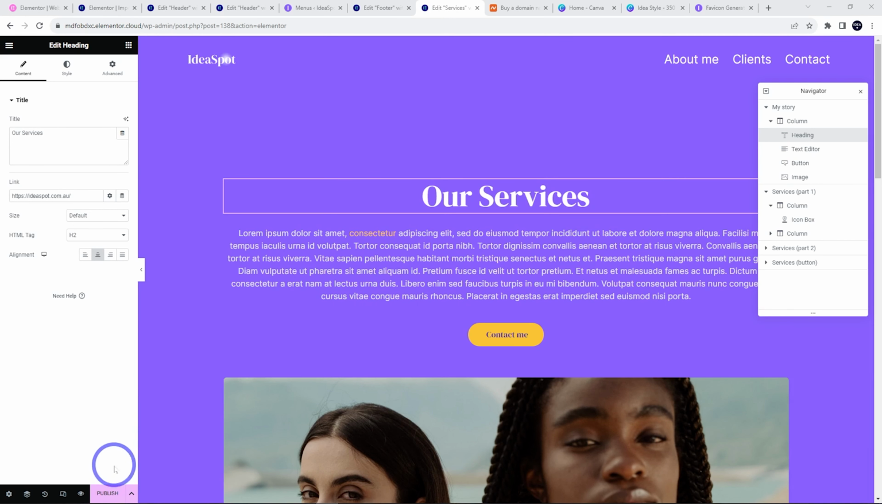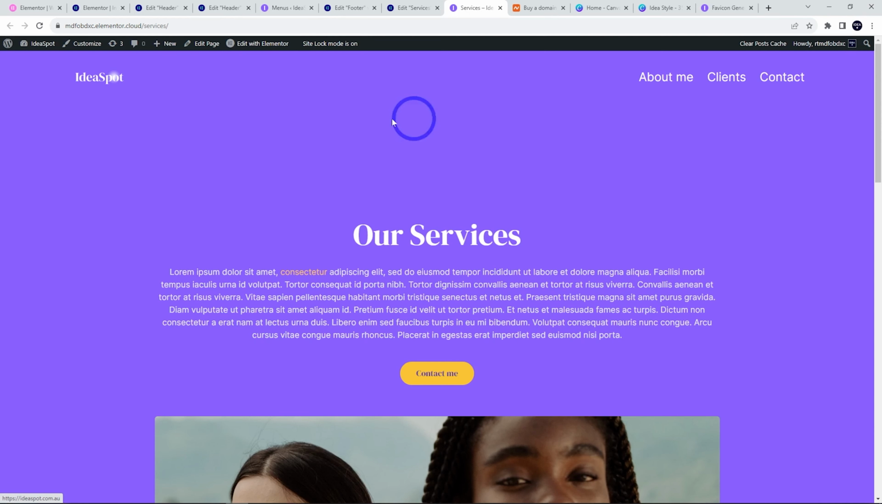And then let's go ahead and hit publish. And that will make a new page in our website. We can go and actually have a look at the page. Now we've got our services page. It's not in the menu here. We can actually add that to the menu if we want as well.